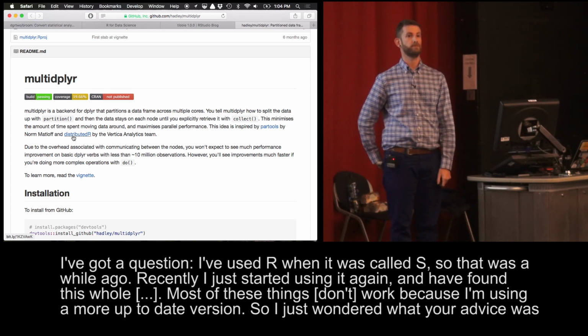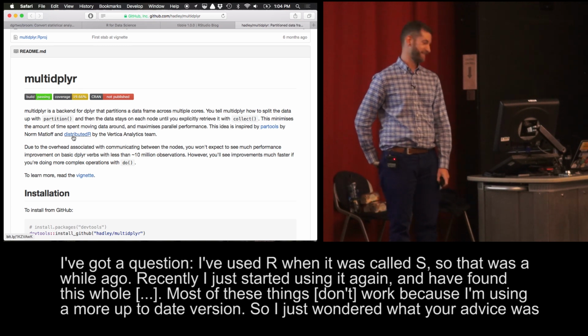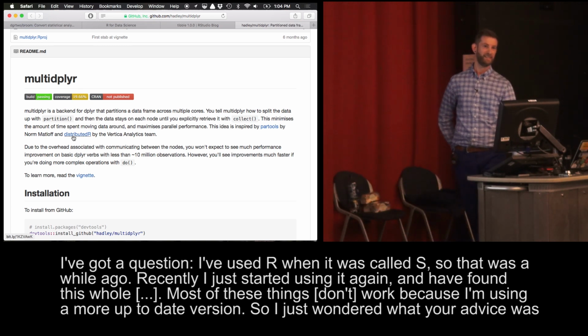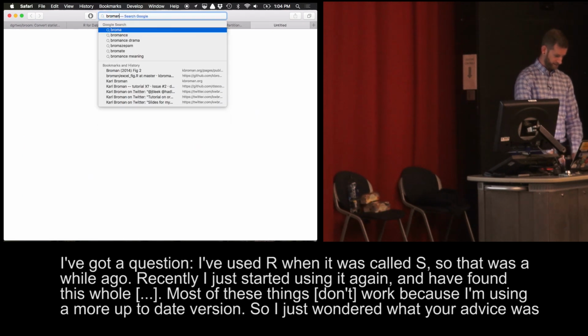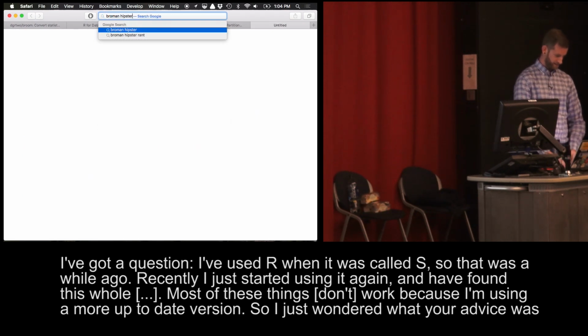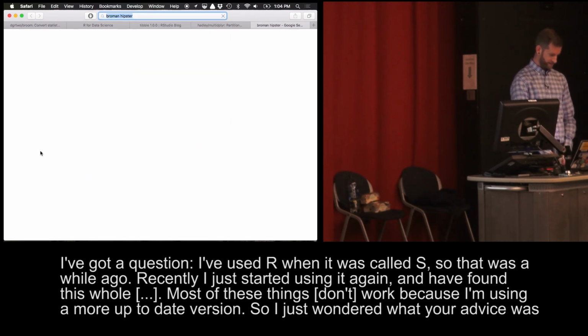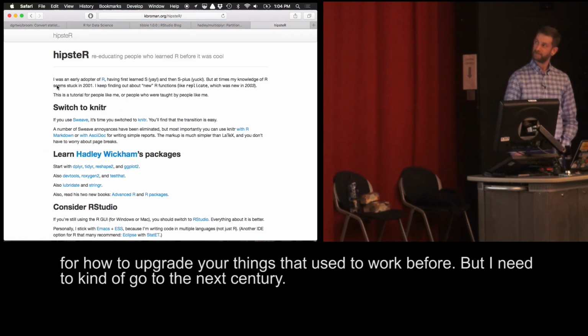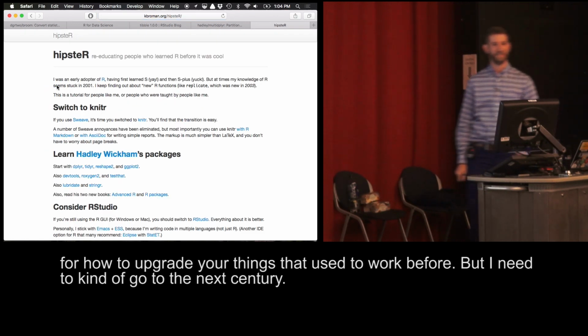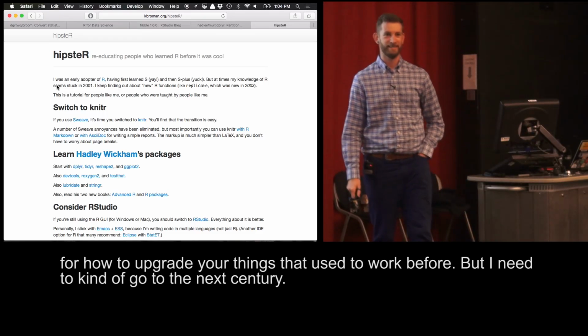I've got a question. I used R when it was called S, so that was a while ago. I've recently started using it again and found bits of code on the web, most of which don't seem to work because I'm using a more up-to-date version. So I just wondered what your advice was for how to upgrade things that used to work before for me. But I need to go to the next section, I think.